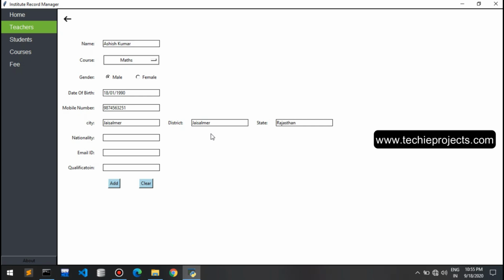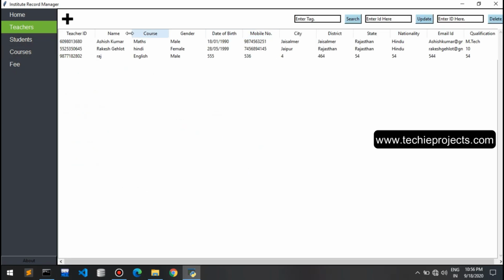Okay, after that nationality Hindu, email ID Ashish Kumar @gmail.com. Qualification MTech, and then click on add button. So it will store data in database. And let's clear to reset all the values. Let's go back. You can see it added in the database.